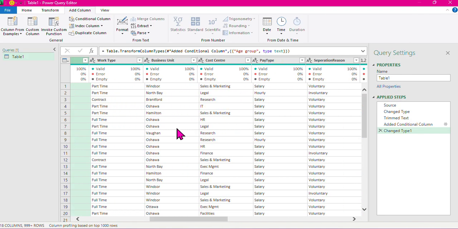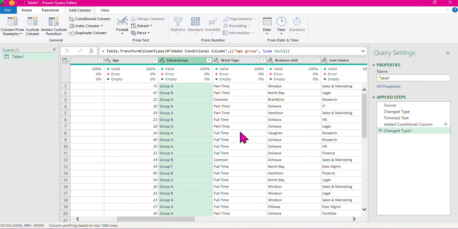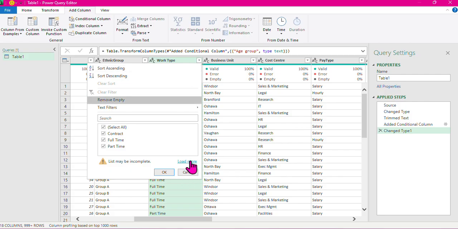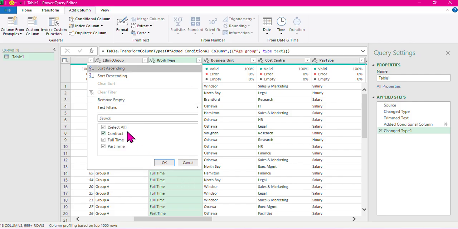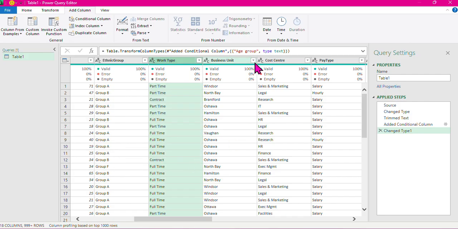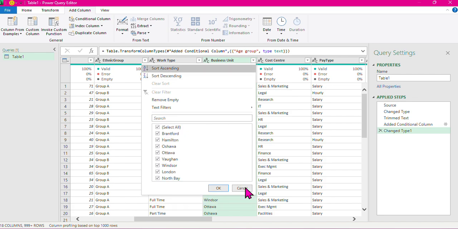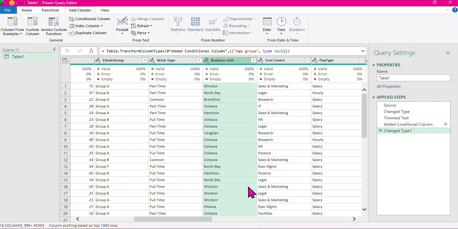Now I have a whole lot of text columns here. So let me go through this one. This is the work type: contract, full-time, part-time. This is in order. Let me also filter this to see what is inside. This is the business unit, where the business is located. Now we have Brantford, Hamilton, Oshawa, Ottawa. These ones are also in order.